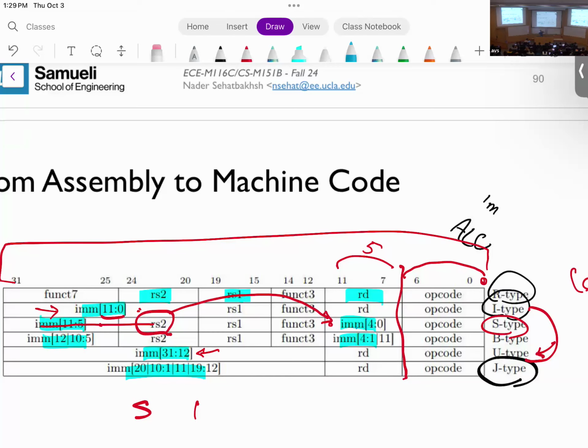Then you use I-type. So the question is, what if your number is less than 12 bits or smaller than 0? Then you use I-type instructions. Like a bunch of zeros or a bunch of ones. Yes, I'm gonna get to that.